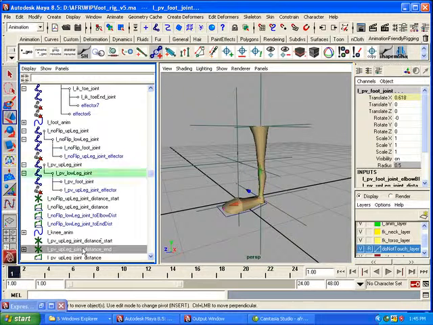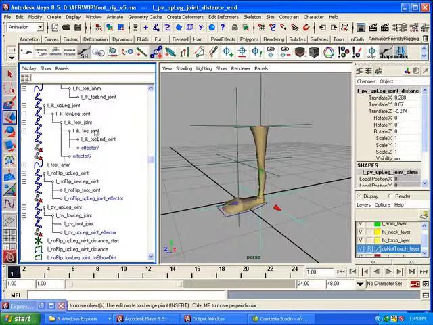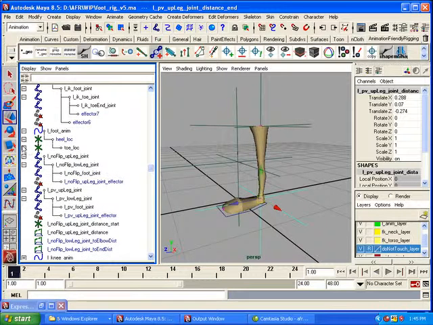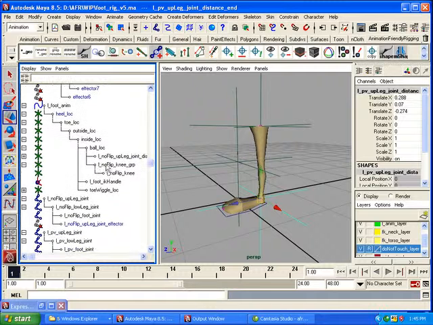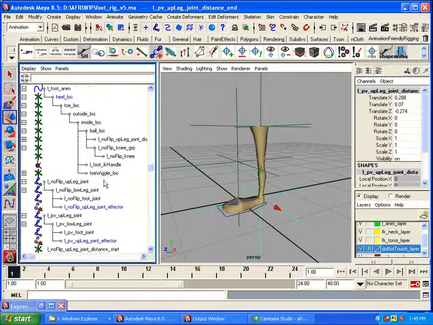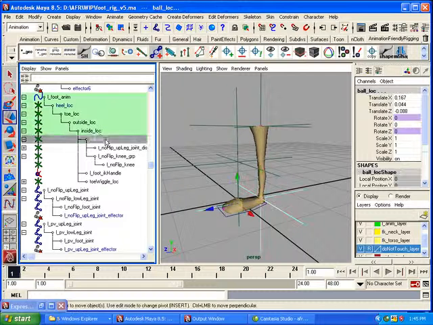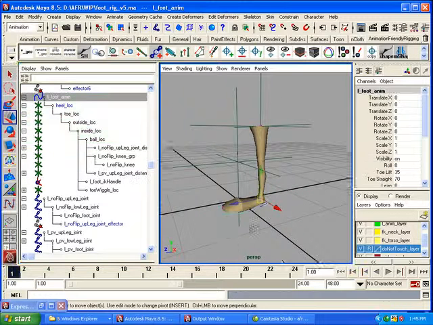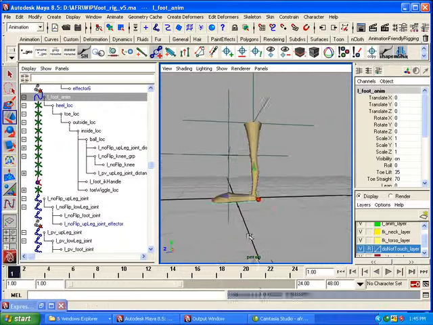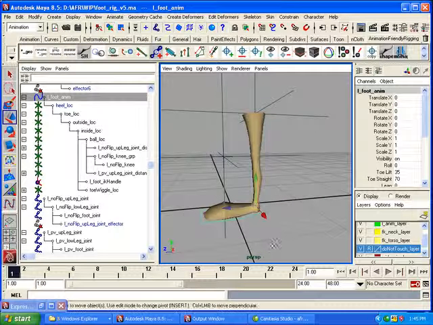Now what we want to do is parent the end control so it works with the rig, just like we did before. So we're going to parent that to the ball locator. So we select LPV up leg joint distance end. Parent that to the ball locator, like so. So if we select this guy and move it, the foot moves correctly, and stretches out and everything like that.